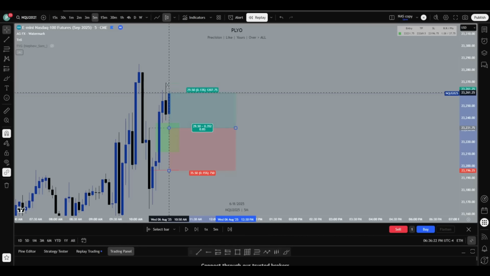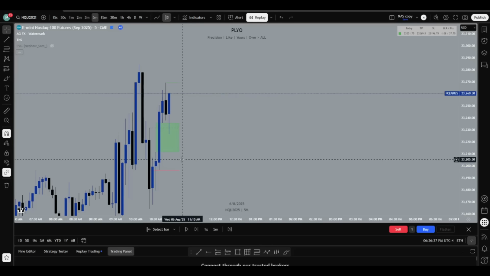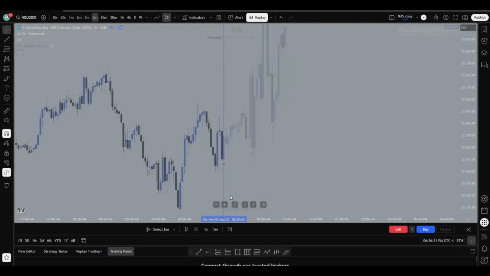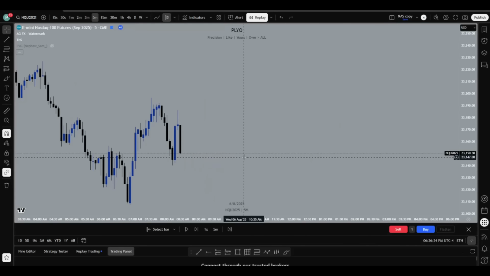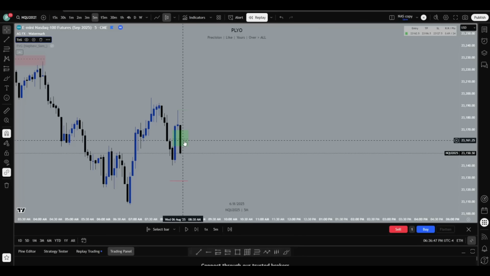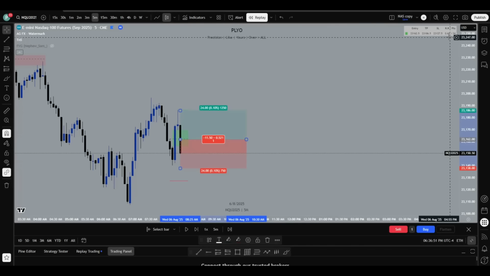Say, for example, your TP was only about 24 points. Let me go back because there was an example here for about negative R. So you can see I have it checked right now. It's going to exclude negative R setups, which means it's going to not show setups that aren't quite 35 points or more. If I check this off, you can see now there's a setup here for 24 points.